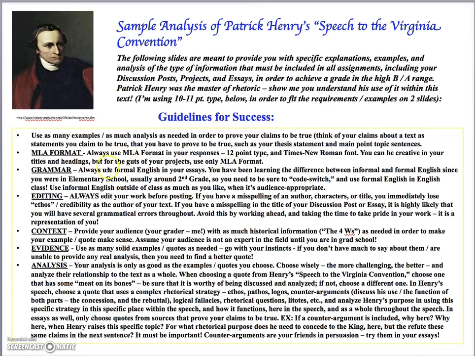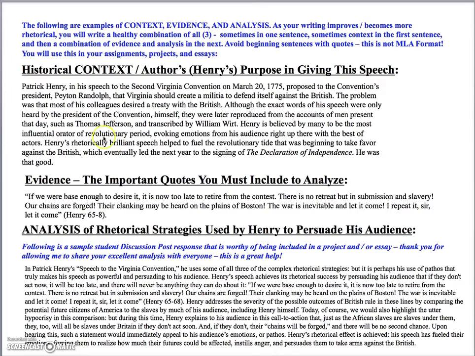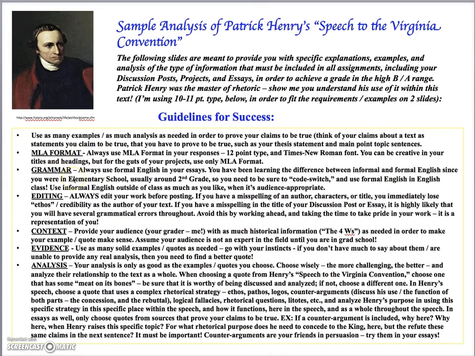You always must use MLA format in this class, and we've been teaching that since day one, first week of school, second week of school, and that is what GAVS wants us to use, and that's what you use in your regular English classes in your brick and mortar schools, and that's what you will use in our online class as well. Okay, grammar. I can't stress enough the importance of grammar. Always use formal English in your essays, in your discussion posts, in any assignment that you do for English class.